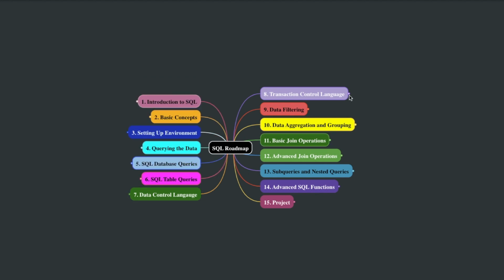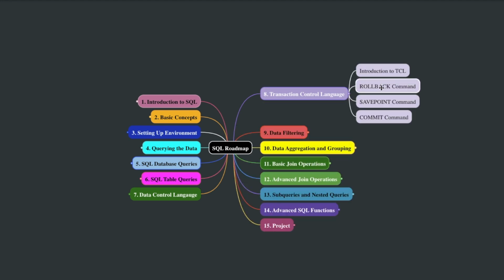The next chapter is transaction control language. In this chapter, we'll be studying three commands: rollback, save point, and commit. When you update, delete, or insert records, you want to handle that transaction. Let's say you want to undo all the changes you did, then you can use rollback. But if you want to roll back to a certain point, then you can use the save point. And if you want to save all the changes permanently, then you can use the commit command.